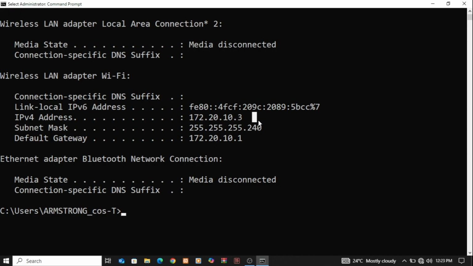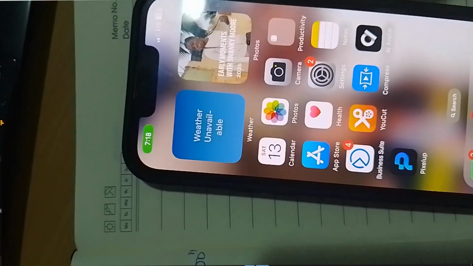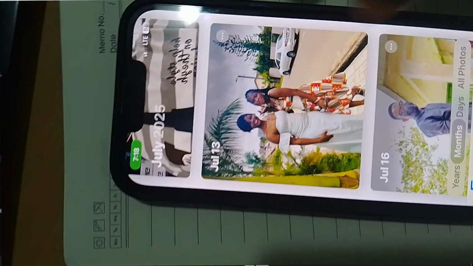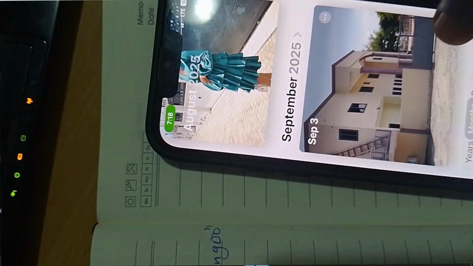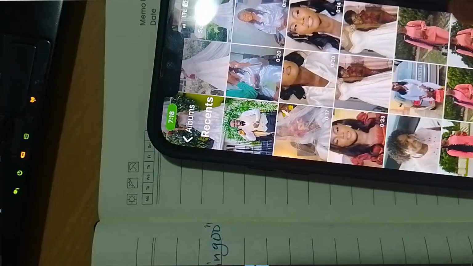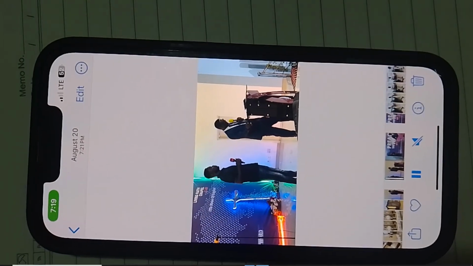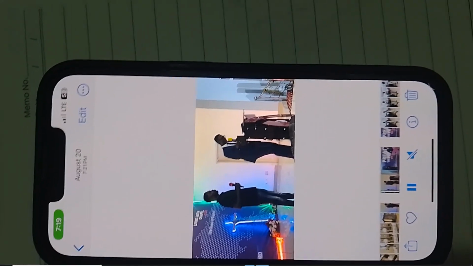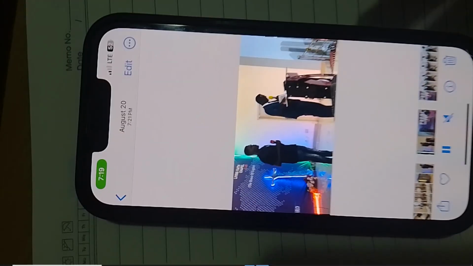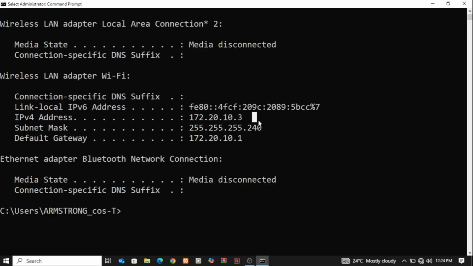Now I have to come to my iPhone. Now, having said that, this iPhone is for a friend and more or less a brother, of course. He asked me to share this particular file. Let me show that to you guys. So this is the file that he asked me to transfer from his iPhone, copy it so that it can free some space from his phone. So that is what I'm doing.